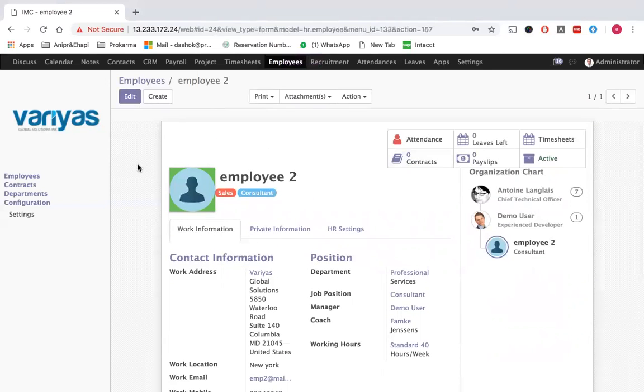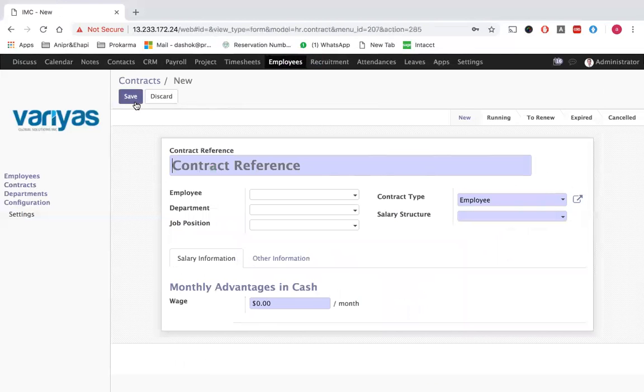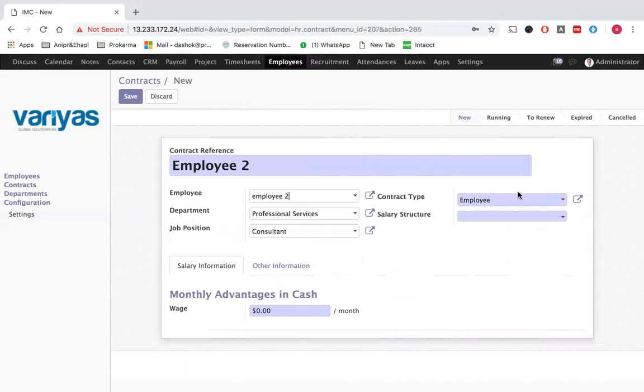Okay. So then coming to the contracts. We have to create the contracts for the particular employee. Just a few minutes back we created Employee 2. So for the particular employee, we have to create the contract as well. Which employee? Employee 2. Yeah. So the contract type is employee, on a structure base, new structure.